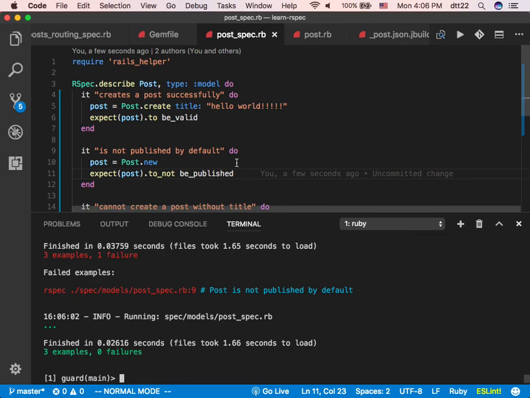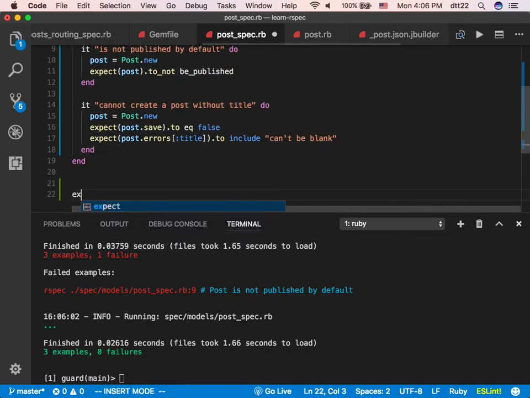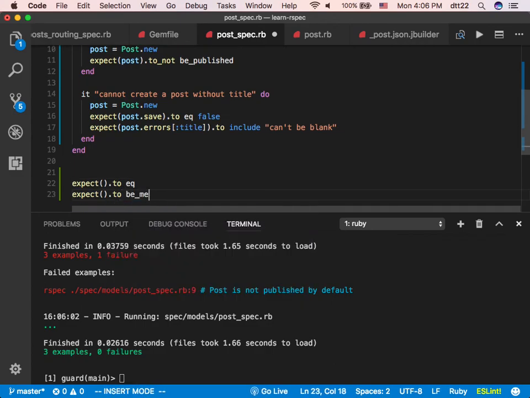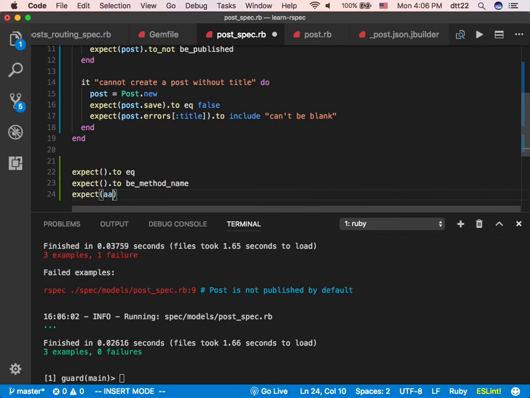But what have you learned? You learned this structure called expect something to something. What you learn is that you expect it to equal something, or you expect it to be some method name. These are mostly the 2 things. But you also just learned that you can expect an array to include some element. All of this reads like English, so it's a lot more fun to write. Okay?